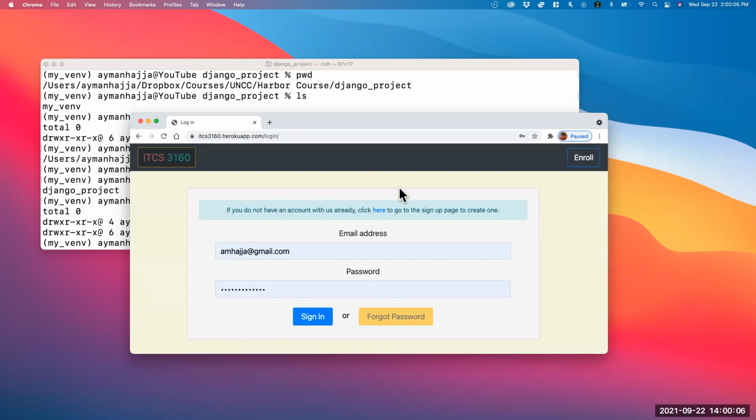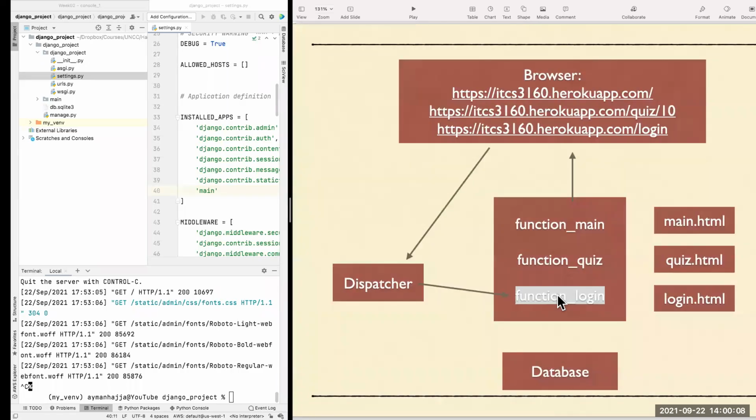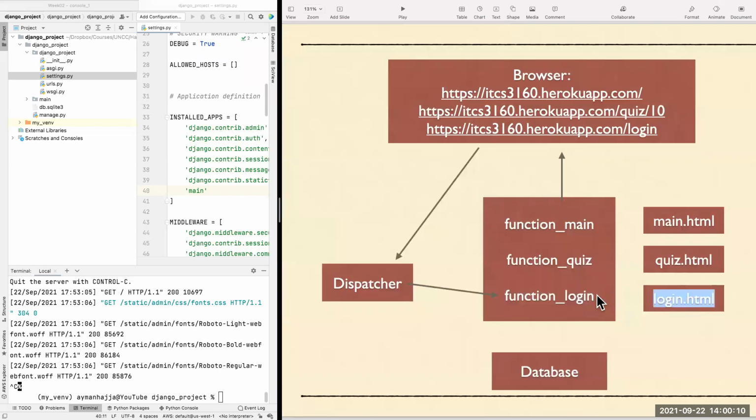There's no information here. Because of that, the login page only goes to the HTML and sends it back to the browser. But the quizzes, of course, have to go to the database and get all the questions from the database, render the HTML page with the data that's being pulled from the database, creating an HTML page that contains data, and then send it back to the browser.